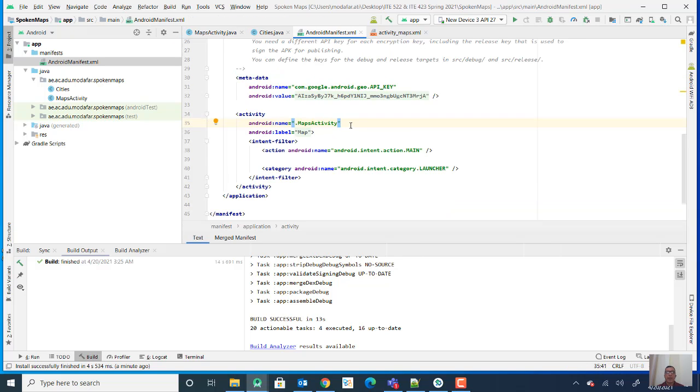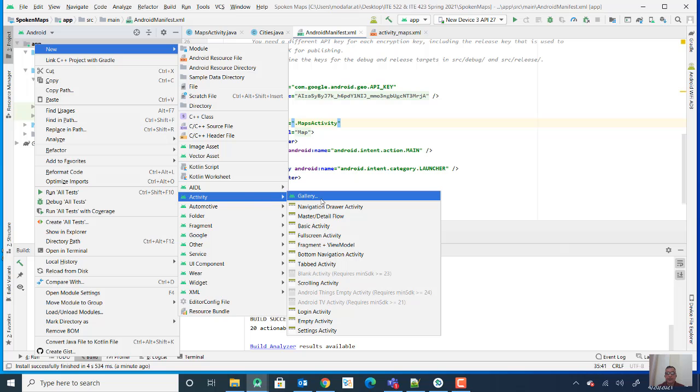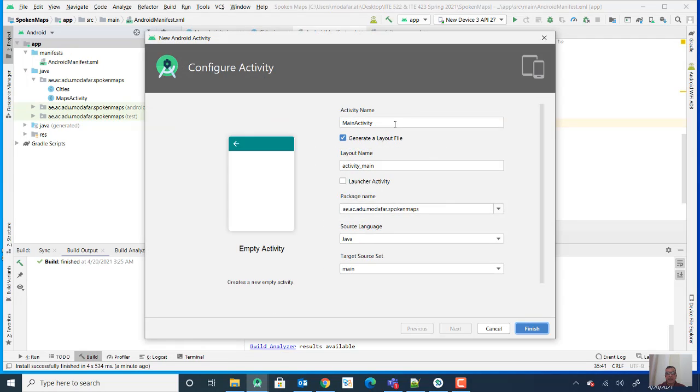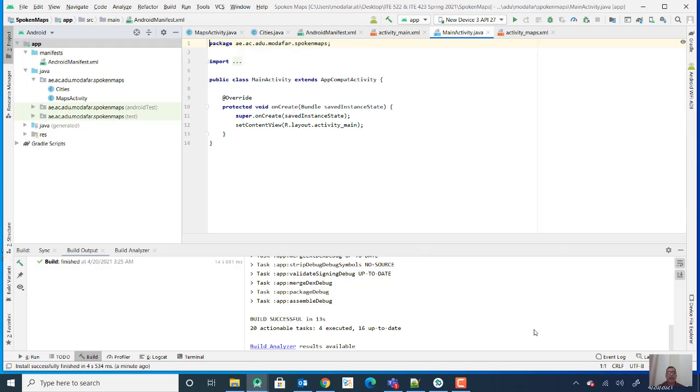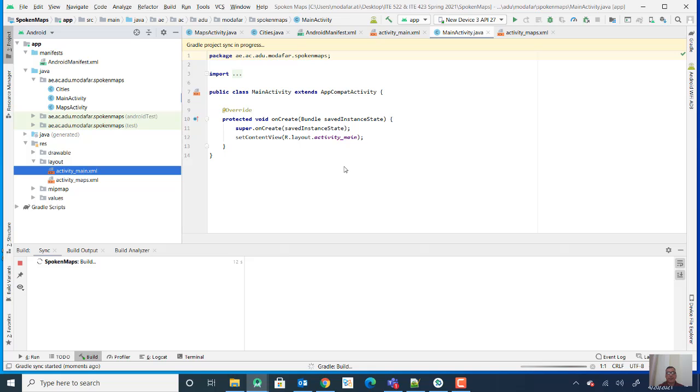So what we're going to do is create another file, an activity. I can go in here and create an activity. I need the activity to start with, so I'm going to start with an empty activity and just call it main activity. I'll leave the same name and say finish. That's going to create an XML file for the layout, and of course the main activity. If we go to layout, this one creates for us activity main, which is this one.